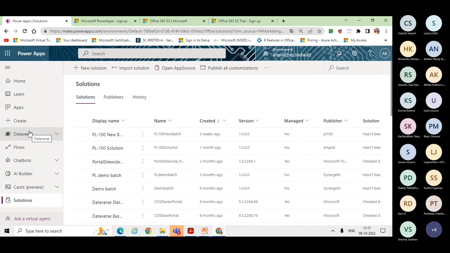Now, my question is, here I see the chatbot option within the Power App thing. But will I be able to use it? Because I don't think we can use it, right? So right now, the environment you are observing here, this is the developer environment. This is the developer license I have.